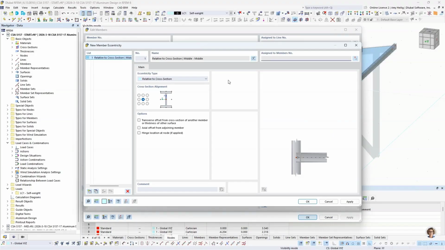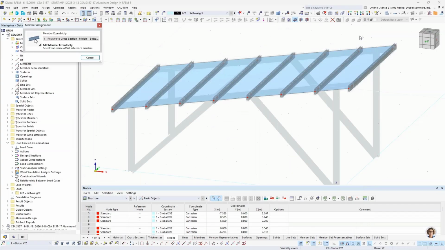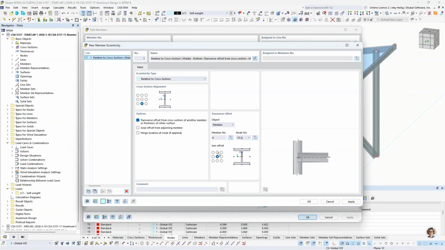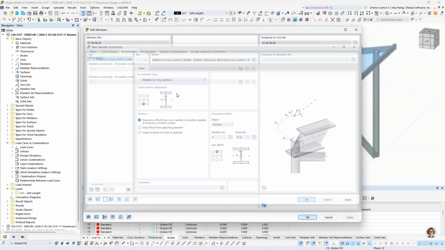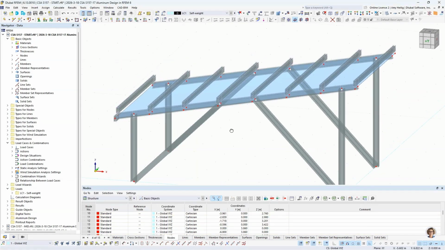Rather, I can tell the program to take the bottommost point of these custom extrusions, these purlins, and offset it from another object. And in this case, we will choose a member. So I'll need to cancel out my visibility mode here, and I'm going to select just one of the member segments of my I-beam. And I want it to be offset from the uppermost point of that particular cross section. I click OK, and now we have this definition type to apply to the member start and the member end, and I click OK.